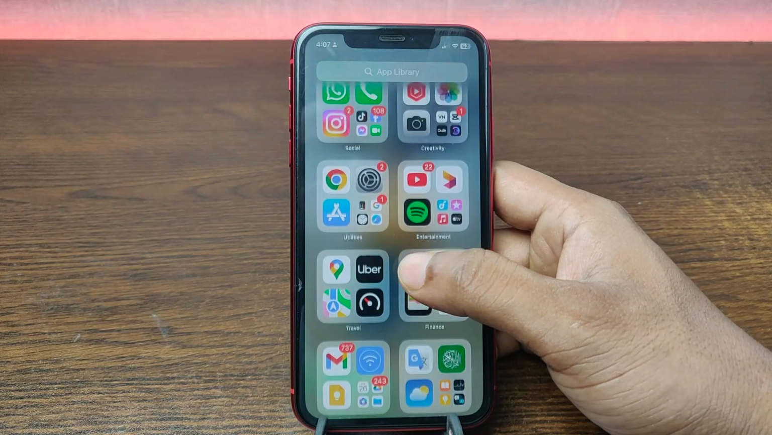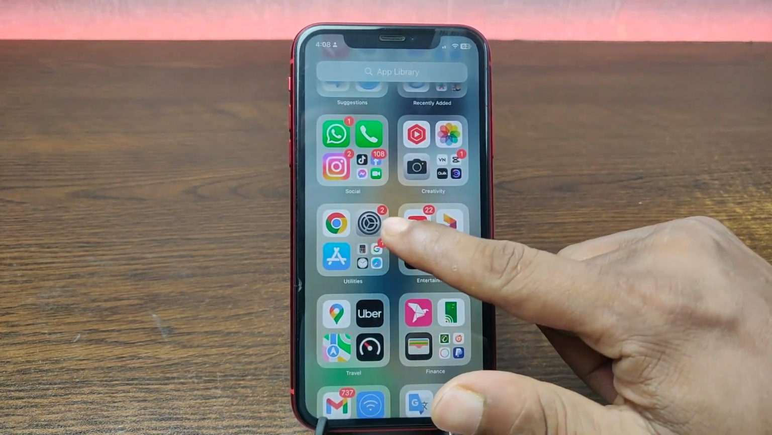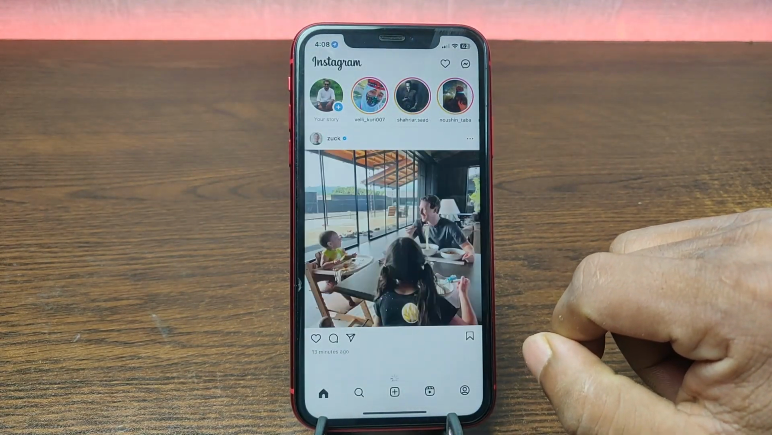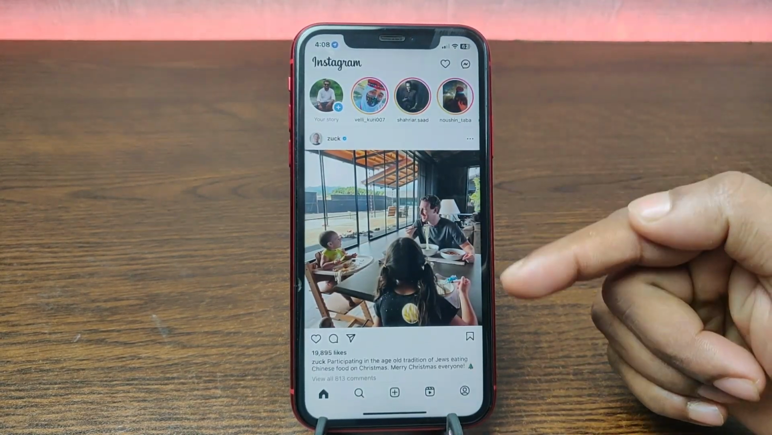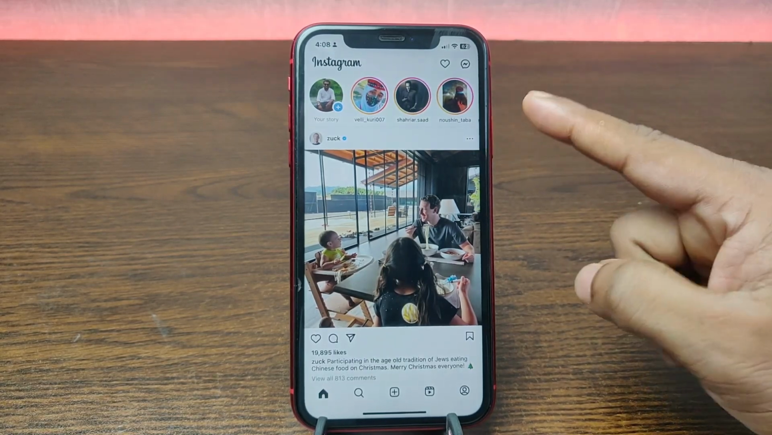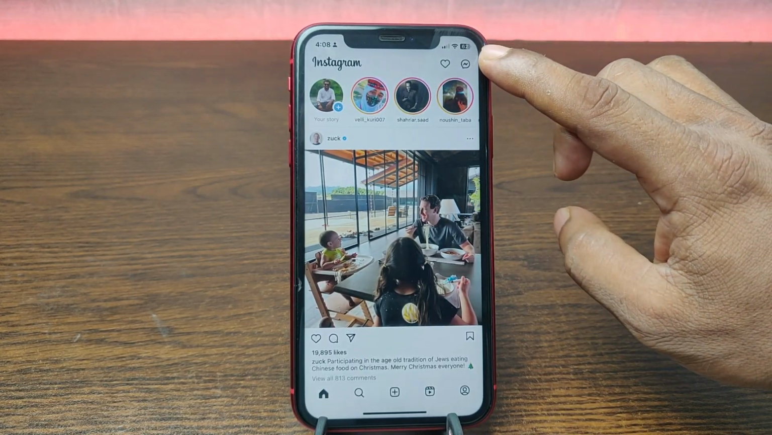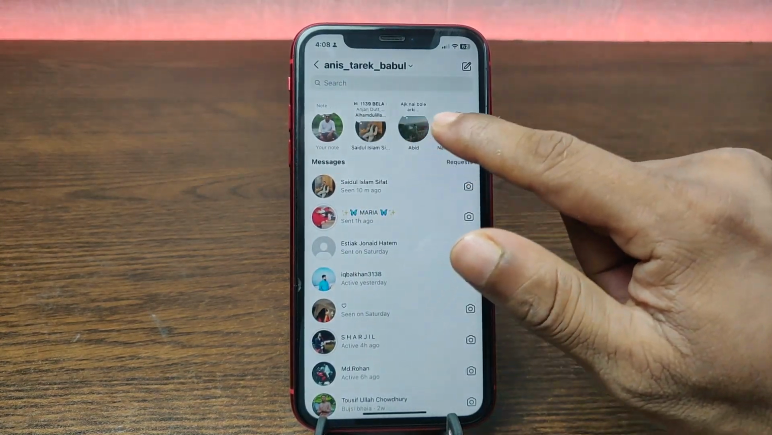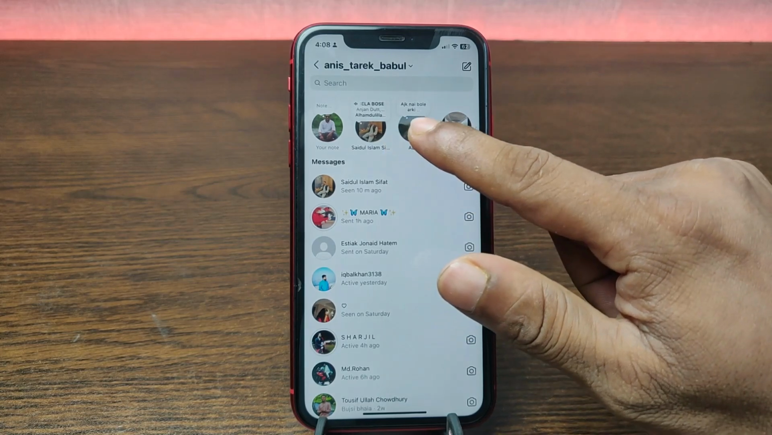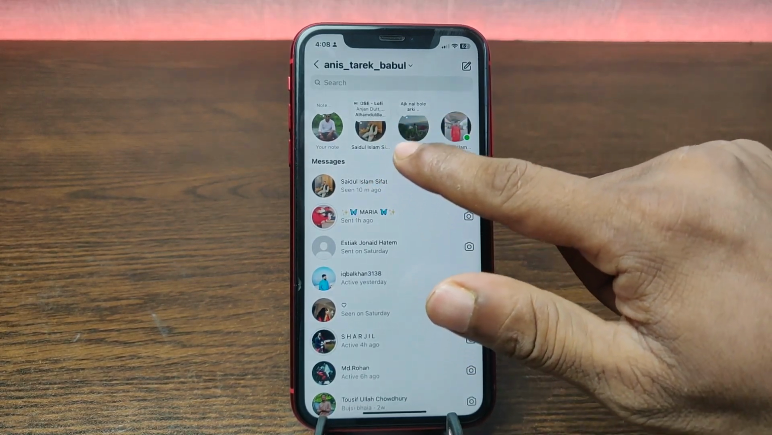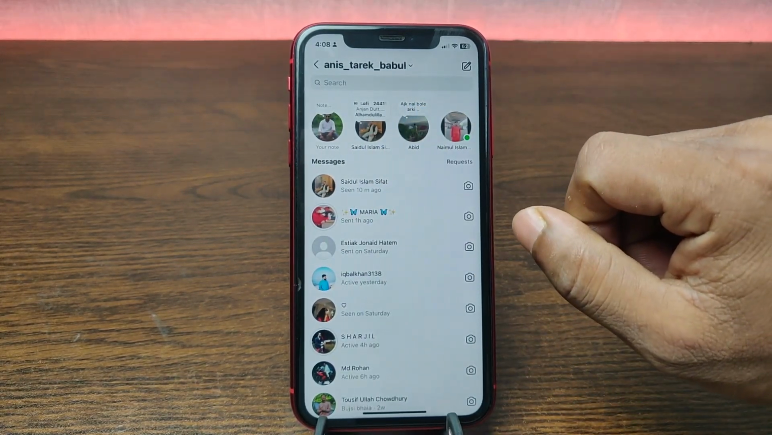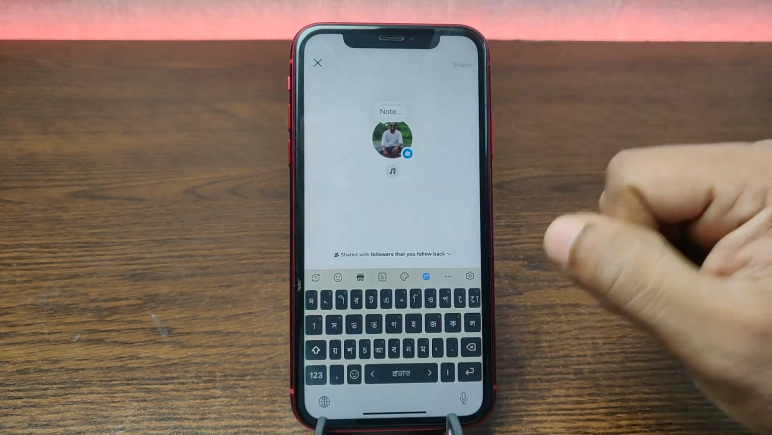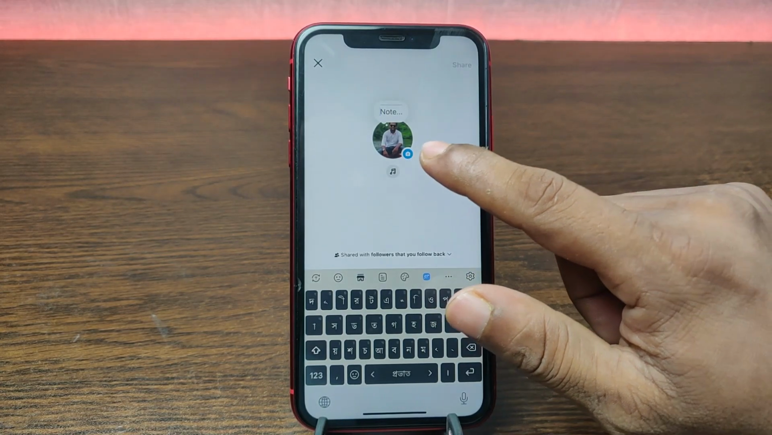So let's get started. For sharing a video note on Instagram, just open Instagram on your iPhone, and as you can see, here is the home page of Instagram. Then tap on the message icon in the top right corner, and after that, as you can see, some people add their note on. So for adding a video note, just tap on your profile icon, as you can see here.